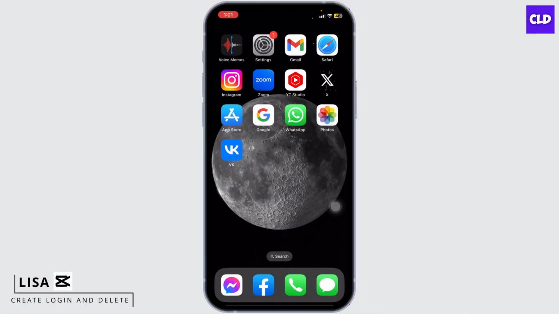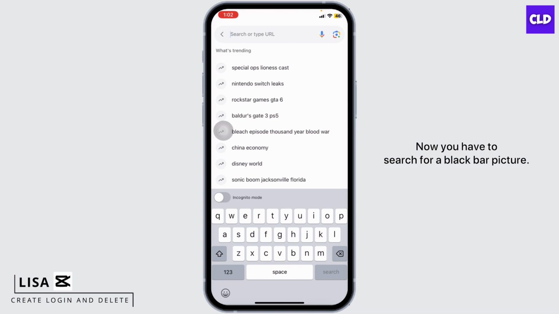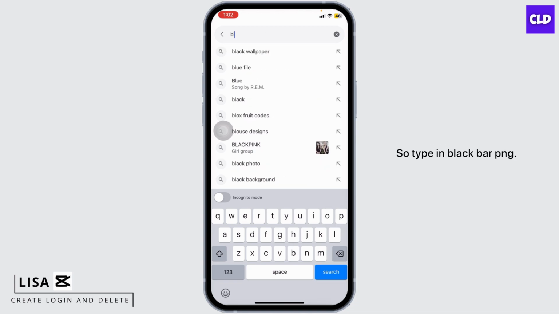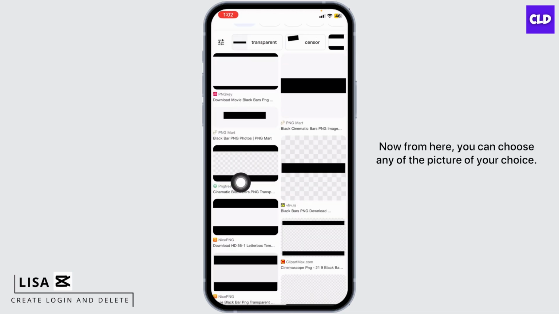Now let's get started. Firstly, open any browser. Now you have to search for a black bar picture. So type in black bar PNG. Now tap on this option of images. Now from here you can choose any picture of your choice.